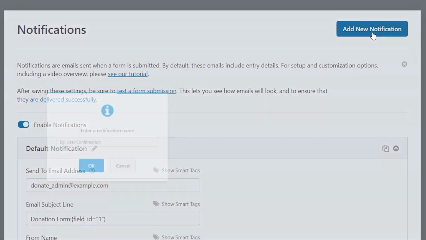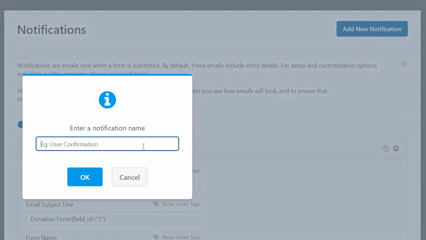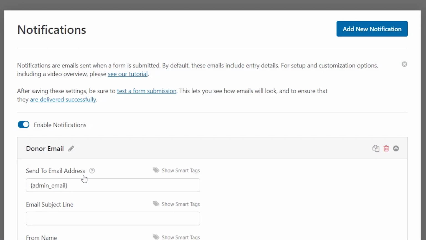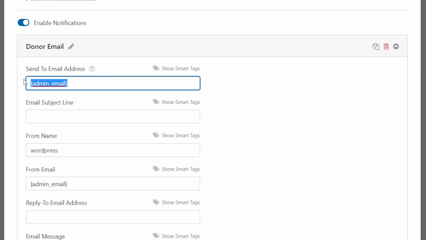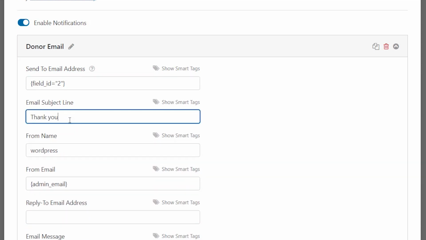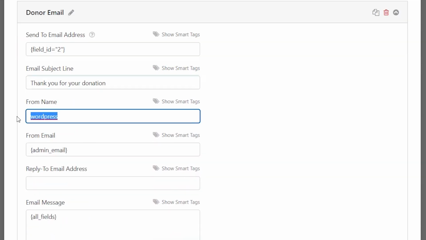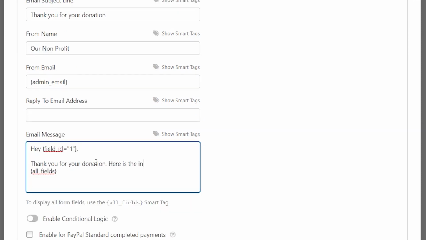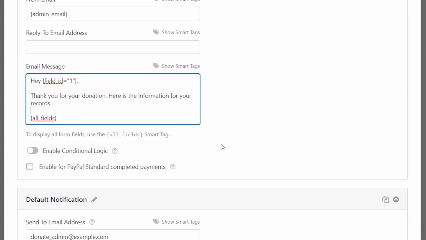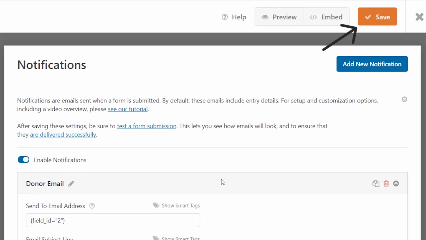Next thing you want to do is add a new notification, and this will go to the person who just donated. So you want to send them an email saying, hey, thanks for the donation. Here's all of the information for tax purposes or for their records. So we'll give it a notification name. And from here, same with the smart tag that we did, let's change this out and let's show smart tags. And we want to send it to that email that they put in there. The from name would be your nonprofit and the from email. And then you can send them all the fields. So now we have two notifications set up. Let's go ahead and save this.